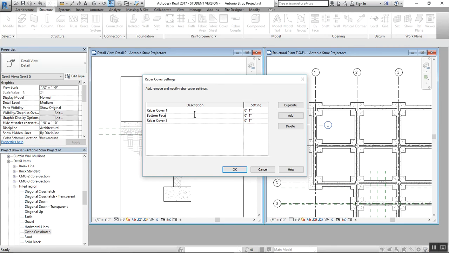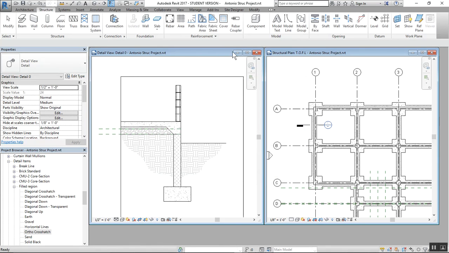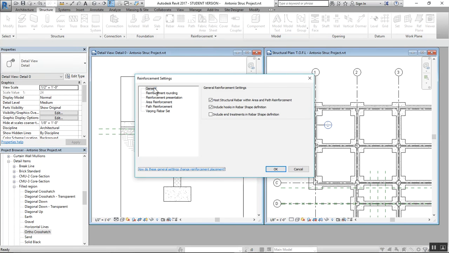face, and we will change our cover settings to 2 inches. And for this, we'll say side face, and we'll change that to the same 2. And we'll put this for top, and we'll change that to 1.5. That's okay. Go back into the reinforcement, and then we check the settings. And in the general, we want to remove the hooks, and that's fine.